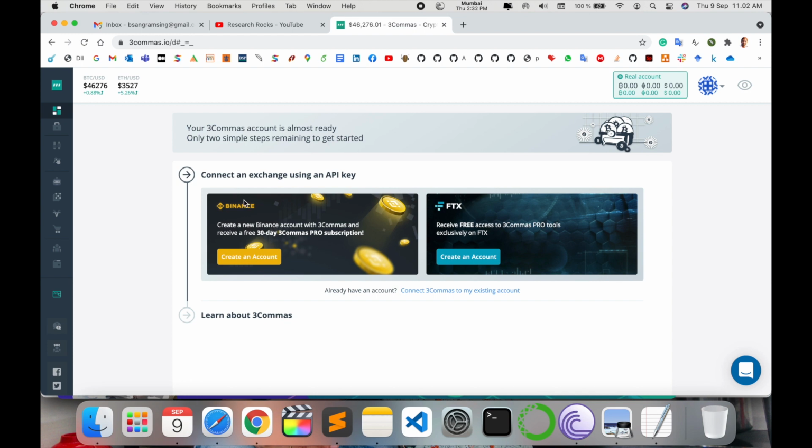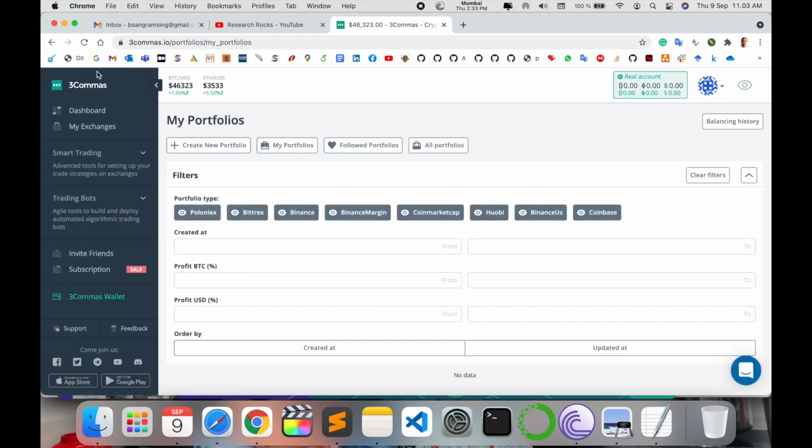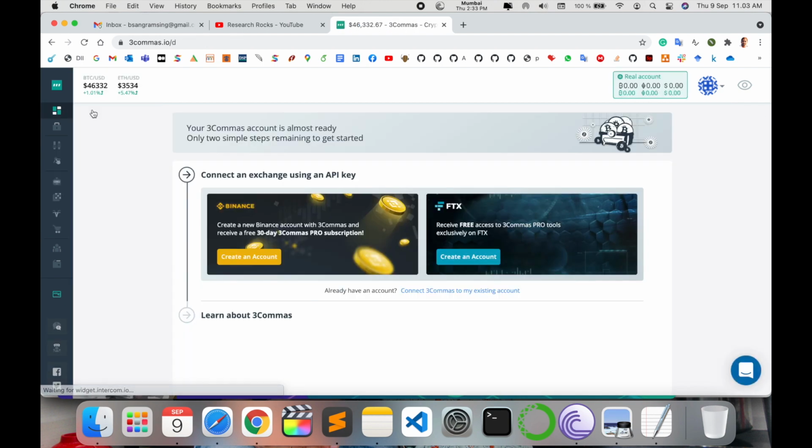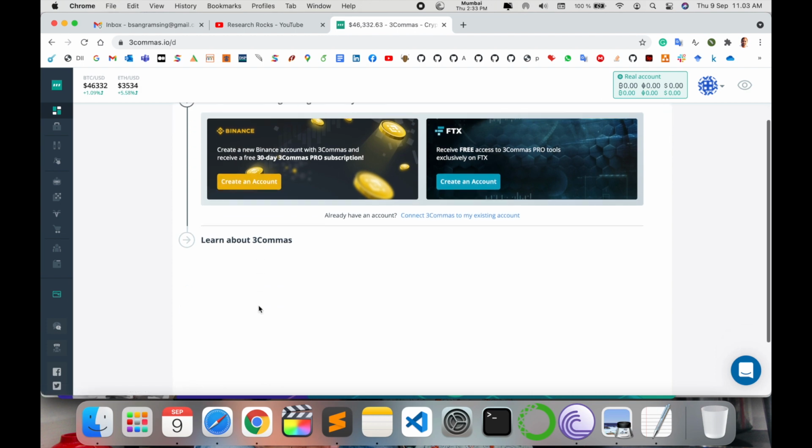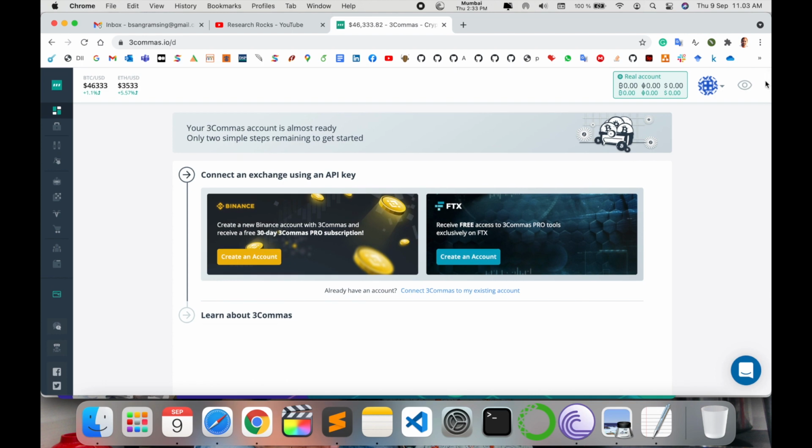So if you already have a Binance or FTX account, you can connect this account via your API key and connect the 3Commas platform to the other platforms. It's simple to sign up for this one. So we are going to my profile. This is my 3Commas profile. Here is my dashboard. If I had already connected a Binance account, I could learn more about this particular transaction.